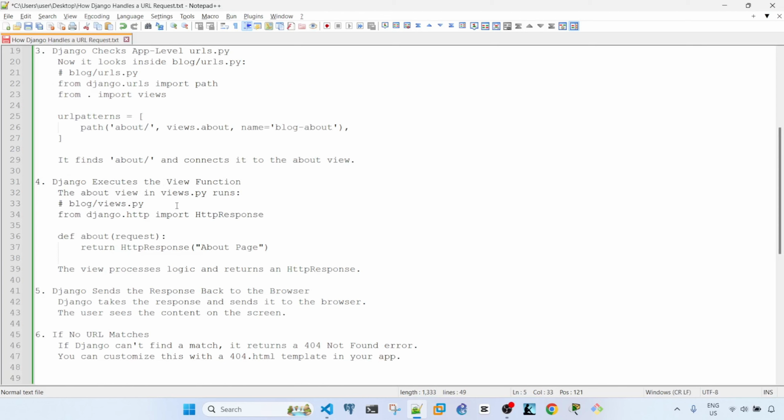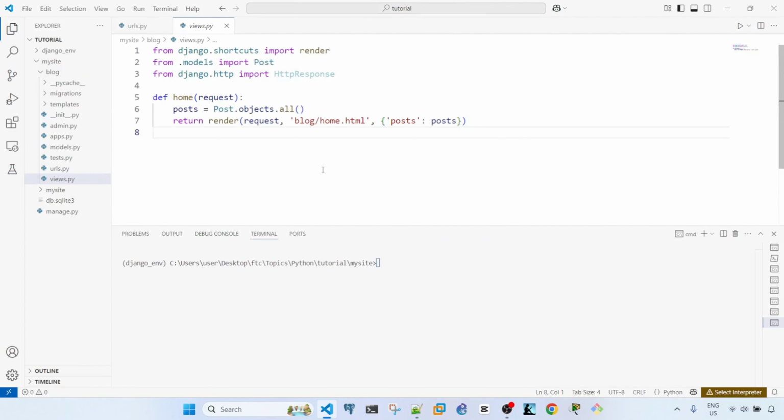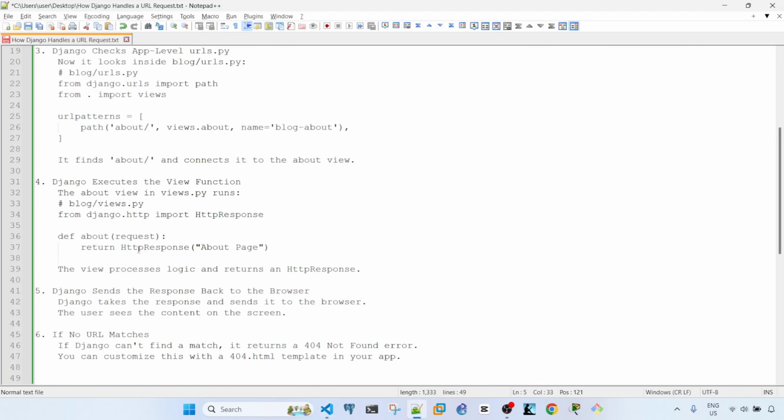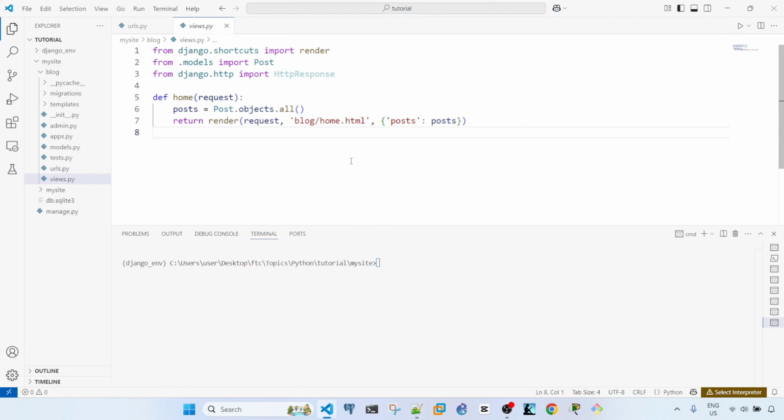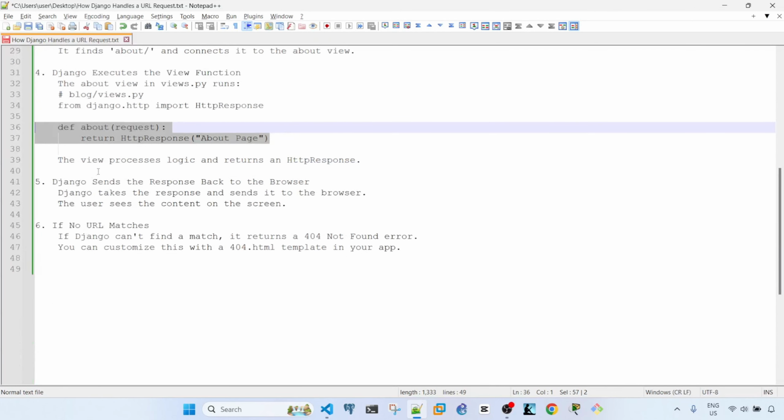Django executes the view function, which is, if I go to, we are still within the blog app folder. If I go here, we need to make sure that this function is properly created. So let me just copy and paste that. Okay. And we need to make sure that this line is also defined. Okay, so it looks good now. It says the view processes logic and returns an HTTP response. So this is happening behind the scenes.